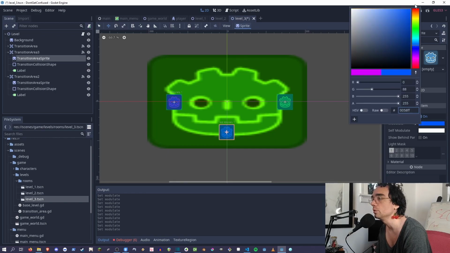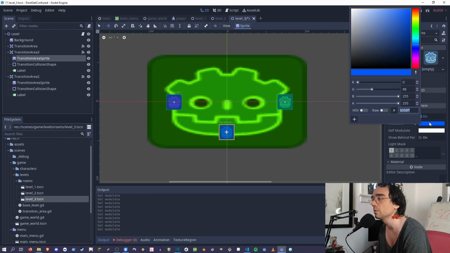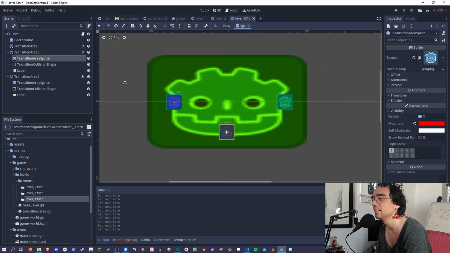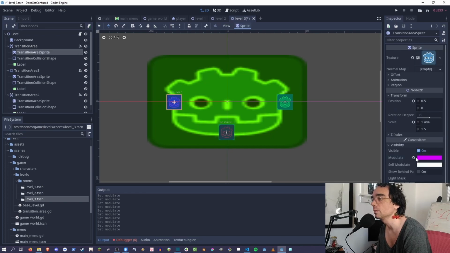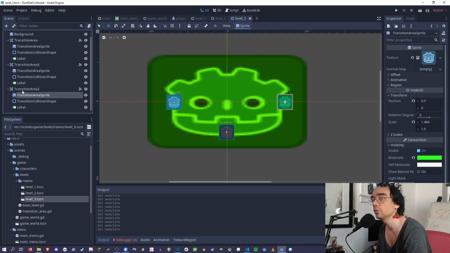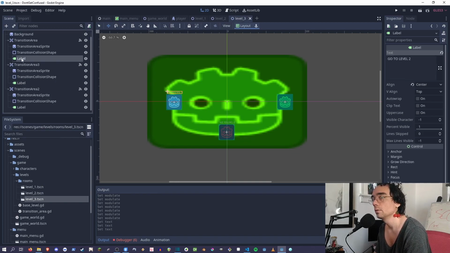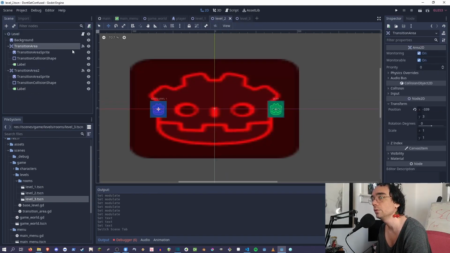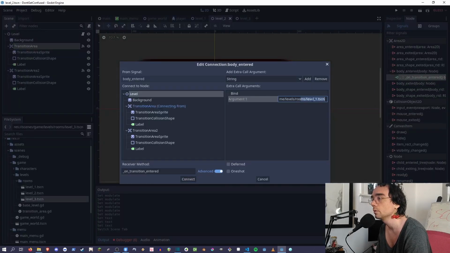I guess this one should be blue because it's going to go back. This one's going to go to level 2, so we'll make it red because level 2 is red. And transition area 1 is going to level 1, so we're going to make it blue. Okay. I'm going to change the text of transition area 3 to be go to level 2. And we're going to change level 2. Level 2 is no longer going to go to level 1. It's going to go to level 3.